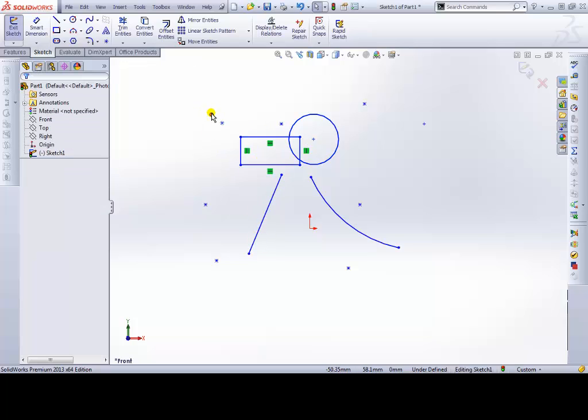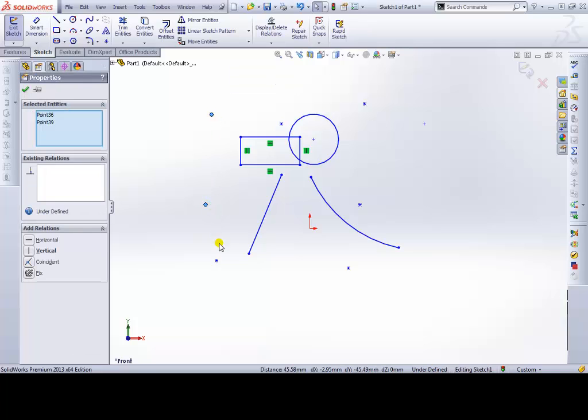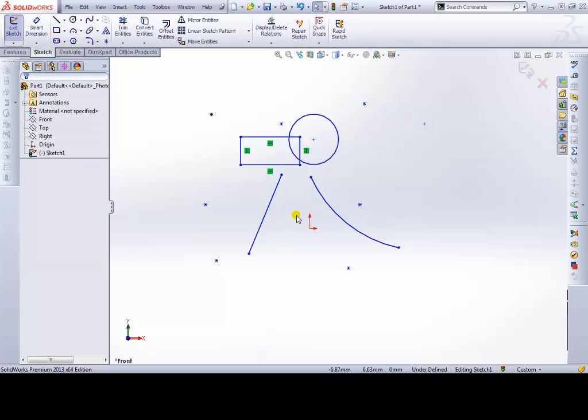But maybe I want to go ahead and select all these points. I can hold control and continue selecting all the points. But that maybe takes a little bit too long. I'll go ahead and hit escape.